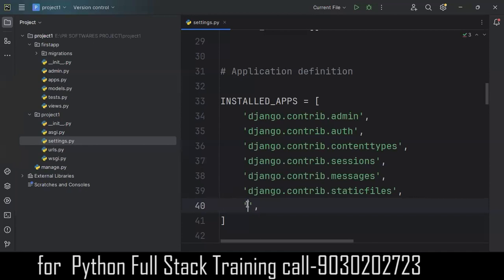So you compulsorily add here only first app. Don't write any other name as per your own choice. Everyone clear with this one? So whatever the app name, that name is coming. Completed. That's it. Your app is ready.